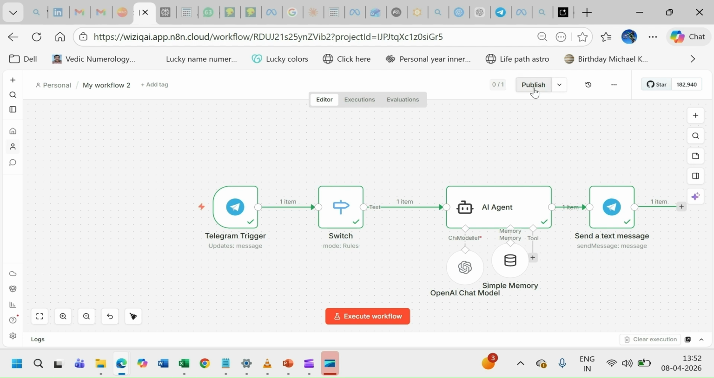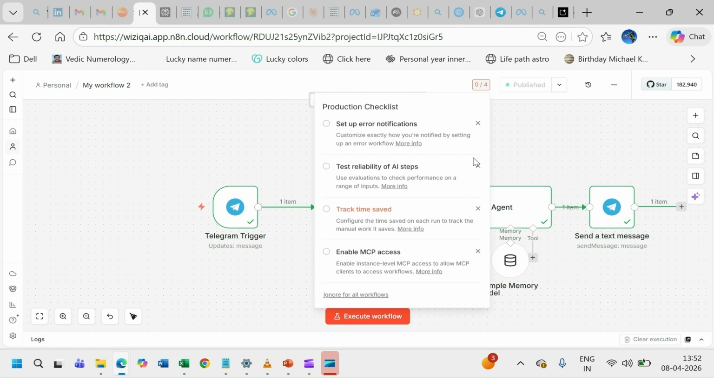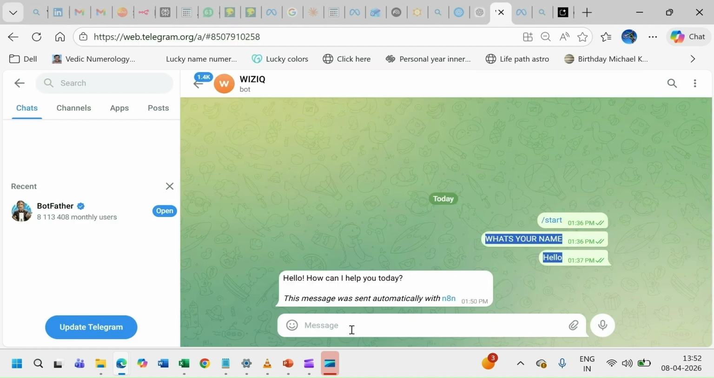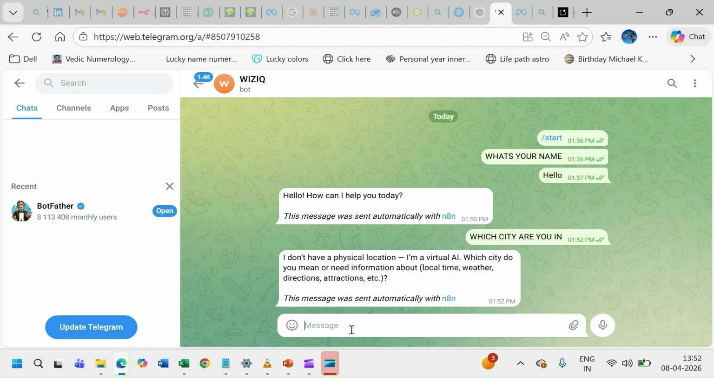So I will now publish this. It's a simple process of publishing. So I'll say Viz IQ1 bot. There you go. So now it's published. Now let's test it again. So I'll now directly go to the bot and say, which city are you in? Let's see what the bot responds back with. If it responds back, that means the Telegram agent is working fine.